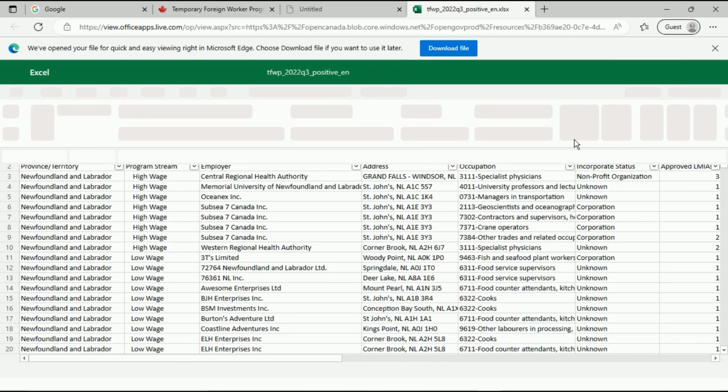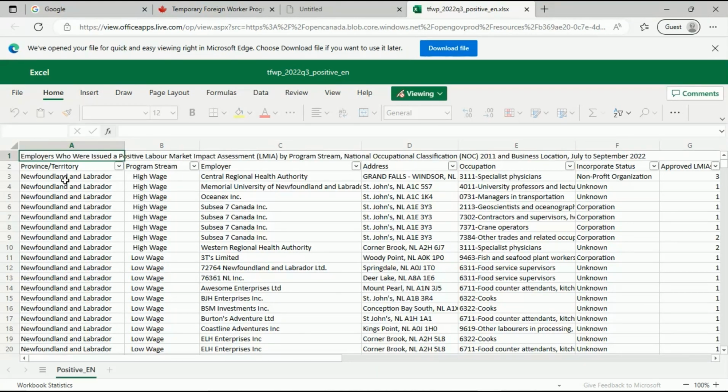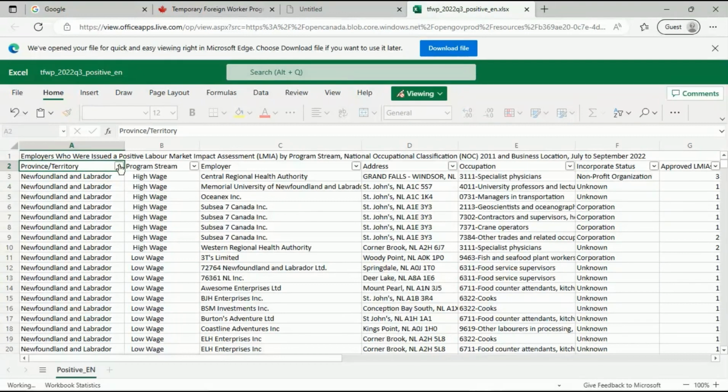Okay, so you will see that the employers are listed by province. They are listed by how high their wages are. They are also listed by their names, their address, and the kind of occupation. So you can use this as a means of applying to companies that fit the profile you're looking for.